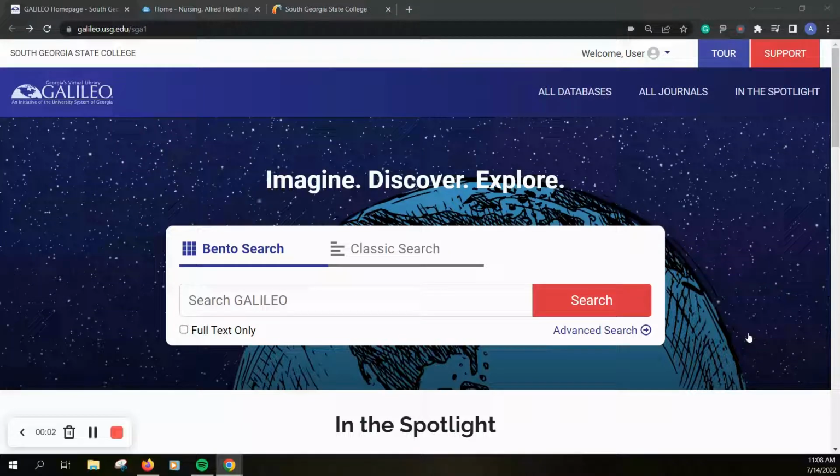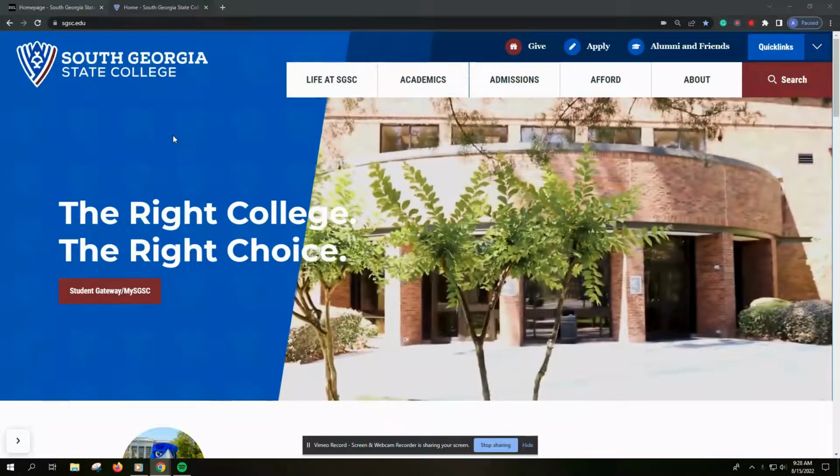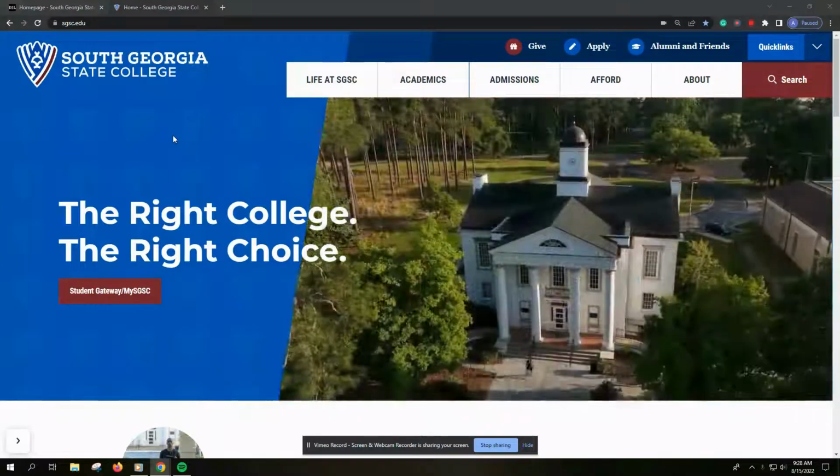Today we are going to be discussing resources that will be useful to you in your nursing classes. The first resource that I would like to talk about is Galileo. Galileo is a virtual library that you can use to find academic journal articles, ebooks, videos, and all kinds of other resources. You can access Galileo from the library's webpage.